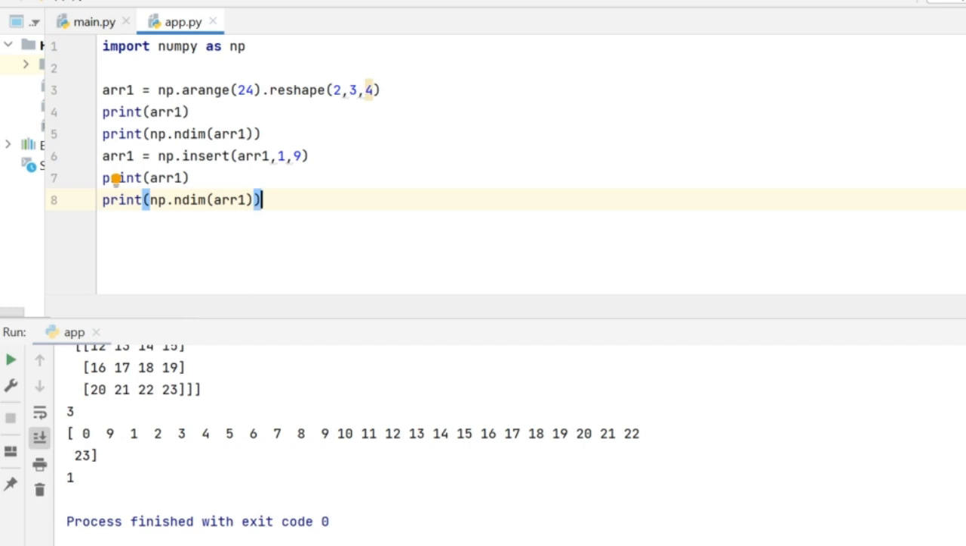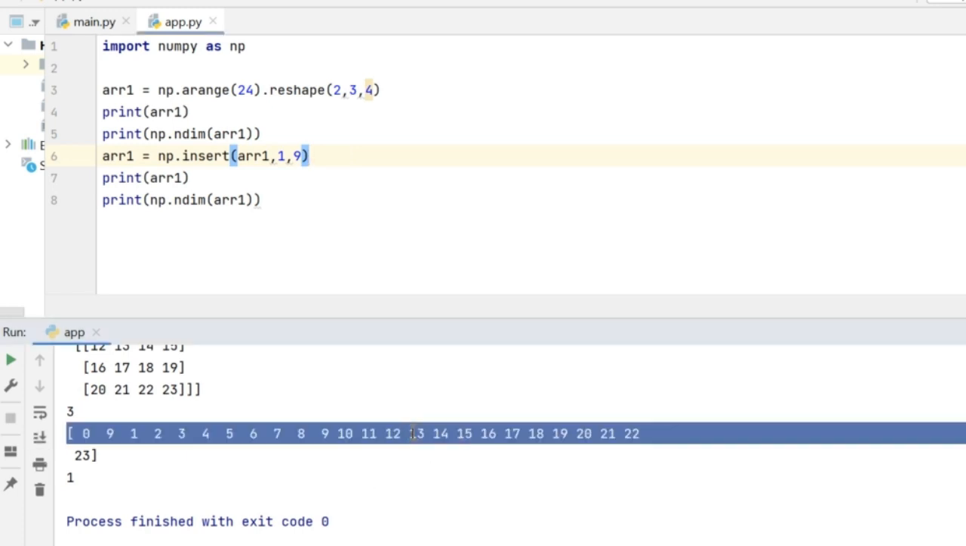If I don't give any axis value, then the array will first be flattened. That is, it will become a 1D array and then the value will get inserted. By default, the value of axis is None. While working with ND arrays, be cautious while giving the axis value.